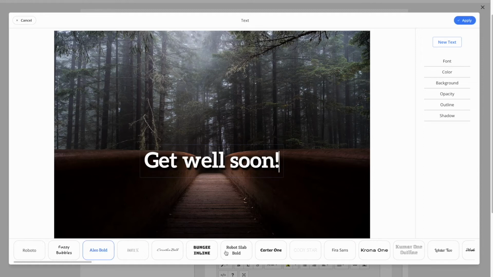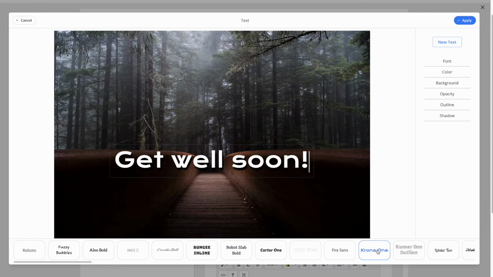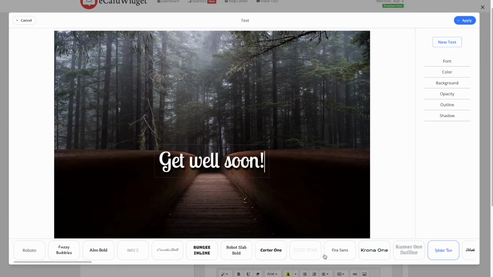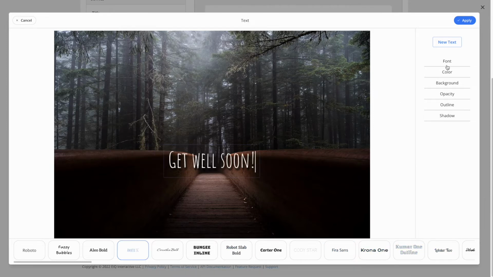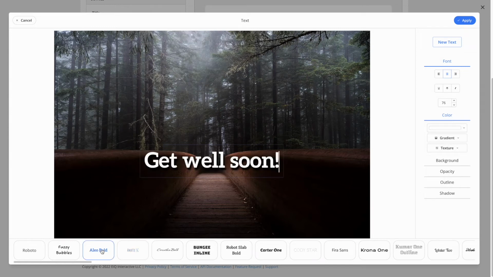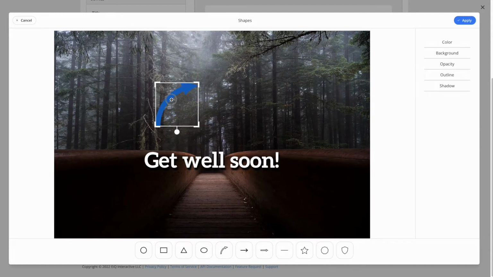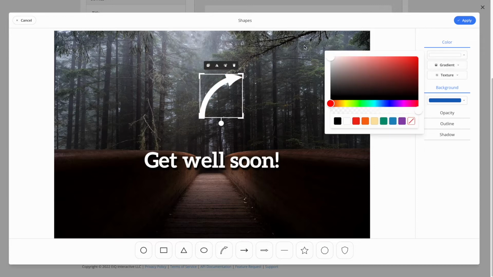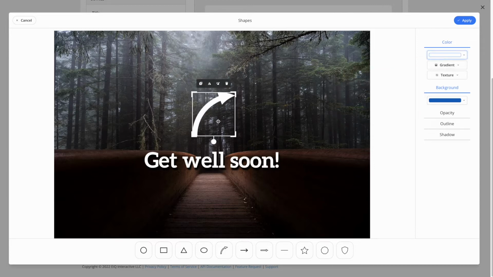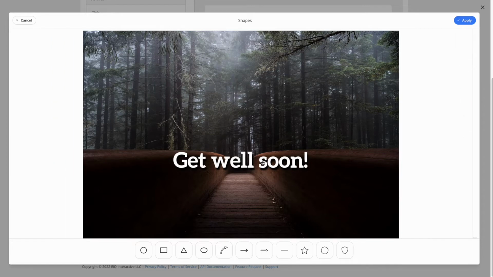And you can change the font right here all along the bottom, pretty easy. And then right here on the side you can change the font and the color, the background, the opacity, outline, shadow, everything. So there's lots of options there. Just hit apply, and you can add shapes to it and change the color of that as well. We can make it white, stuff like that, and we're not going to mess with it right now.